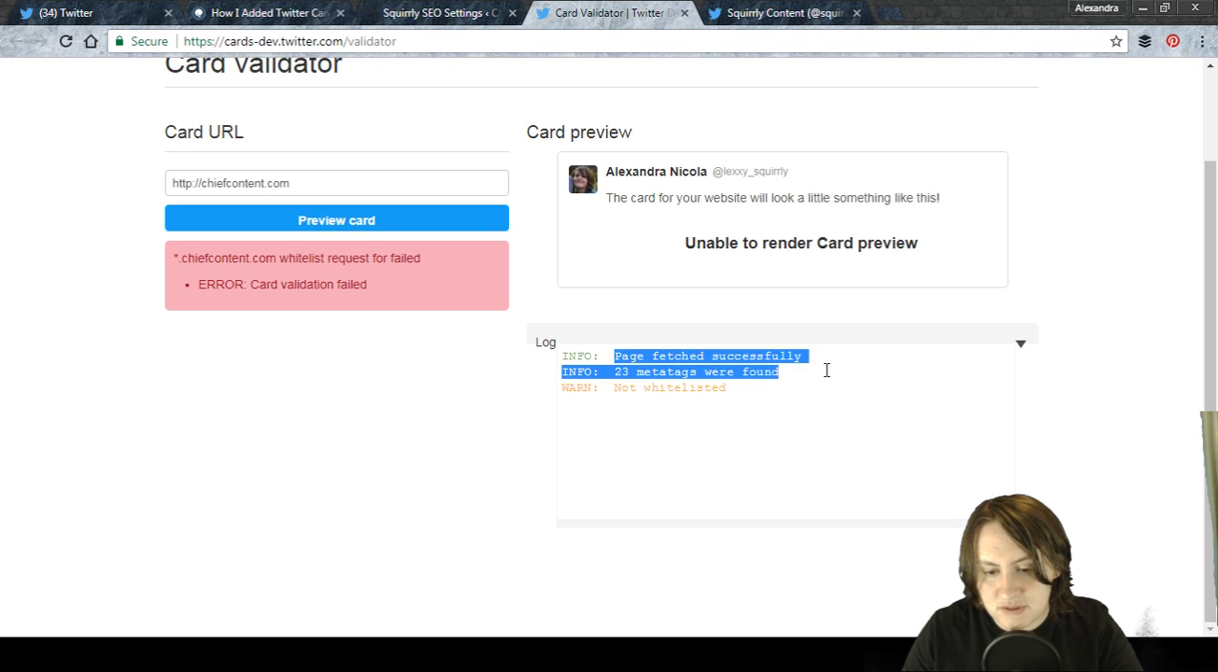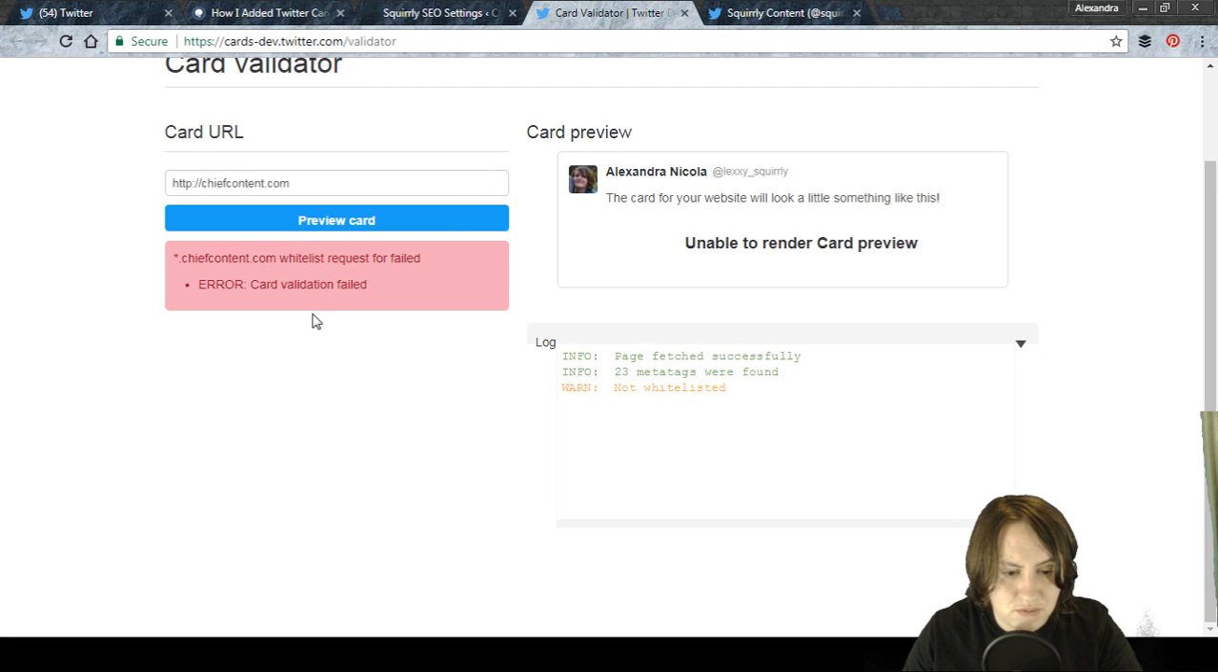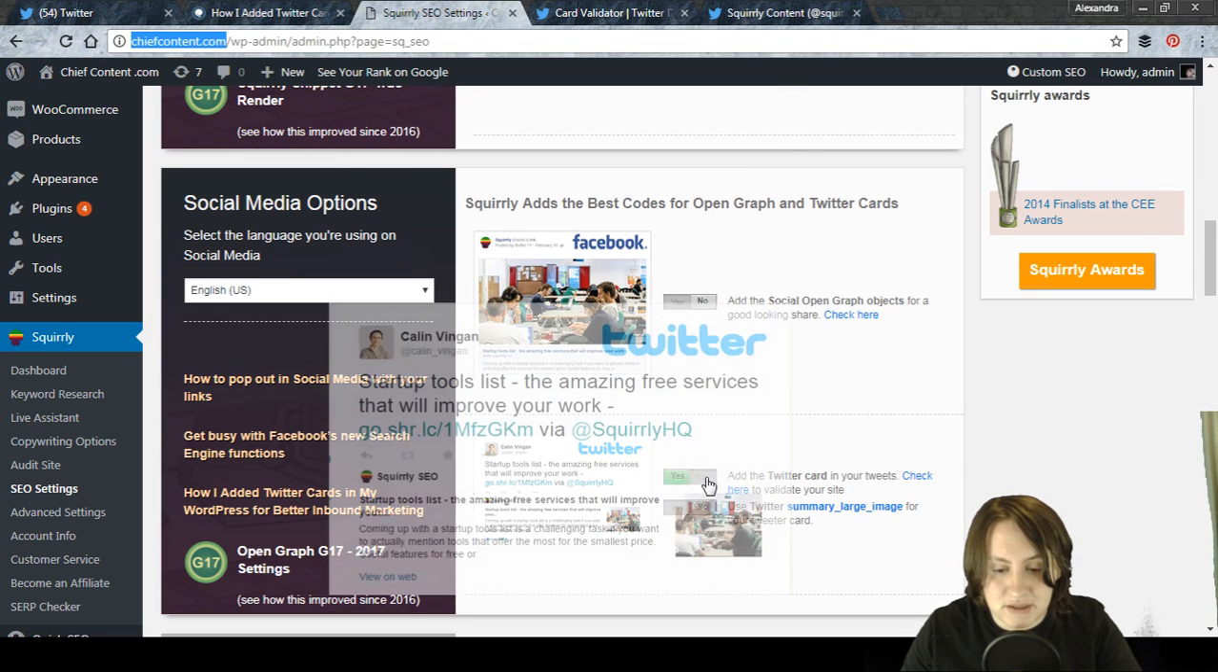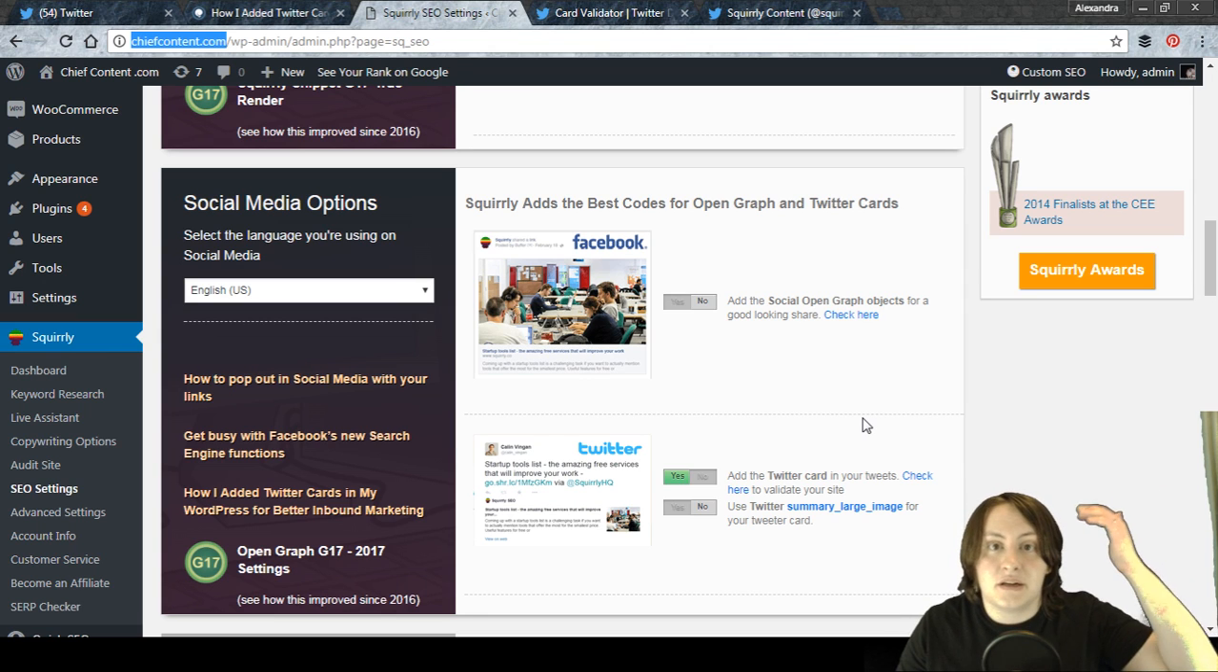So anyhow, the page was successfully fetched. 23 meta tags were found. I think this is because we don't have that much content published already, but I don't know. I will show you again in a future video if it's whitelisted. But whether it's whitelisted or not, the important part here is that the page was fetched successfully and it found the meta tags that were needed. And this is because you click this part, and from now on, Squirrely will generate the Twitter card information so it can be shown like that.